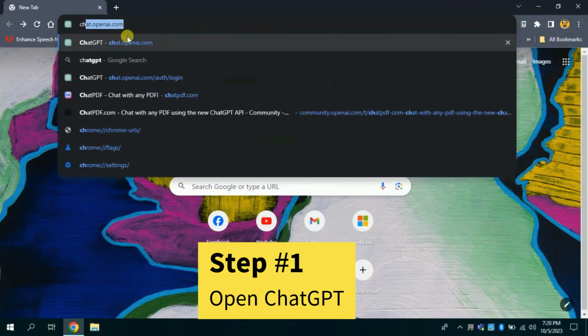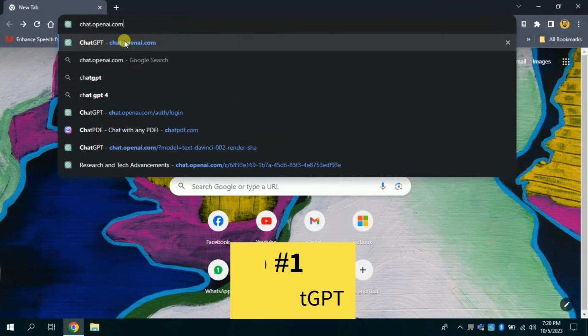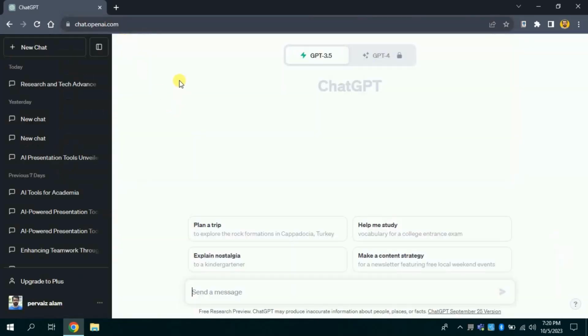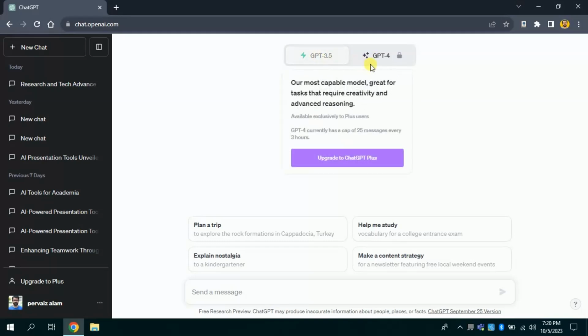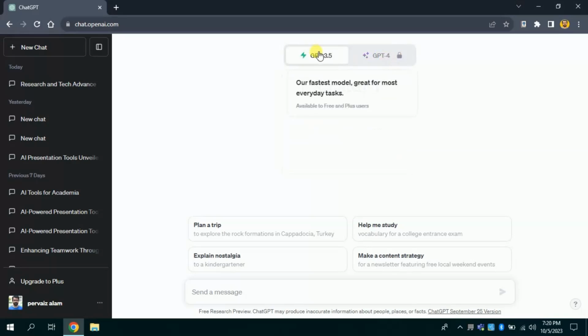First of all, open your web browser and in the search bar type ChatGPT. Then you will land on the official page of this free AI tool. Here we have ChatGPT 3.5 and ChatGPT 4. In order to use ChatGPT 4, we need to pay $20 per month. But don't panic, we are using the free version, that is ChatGPT 3.5.